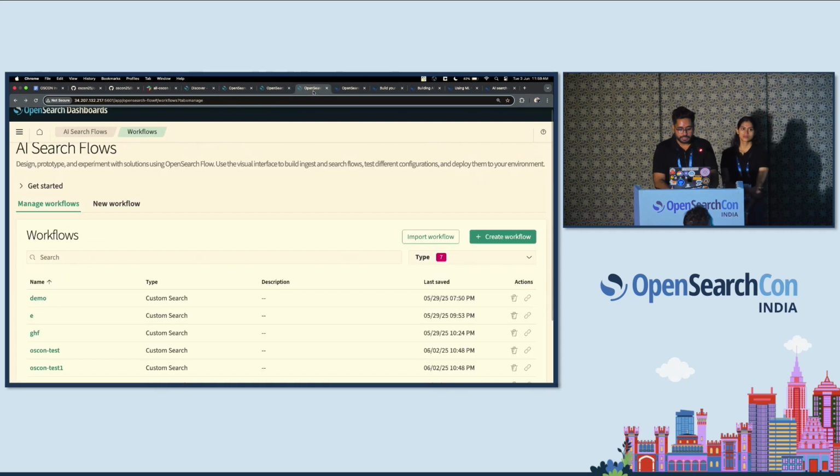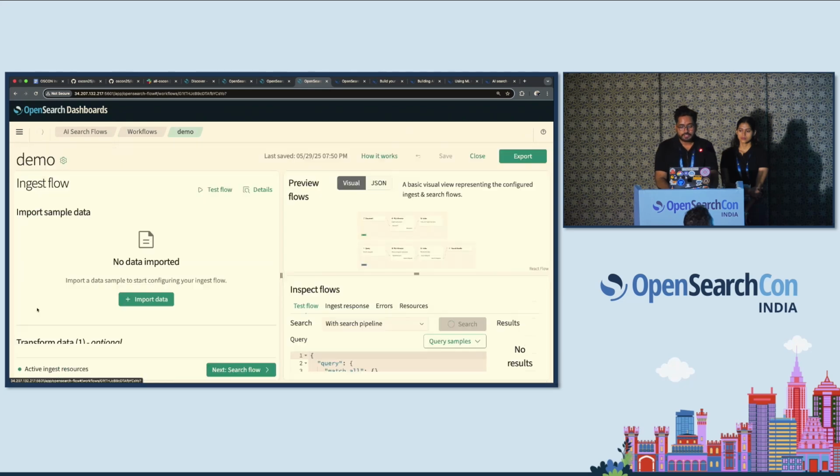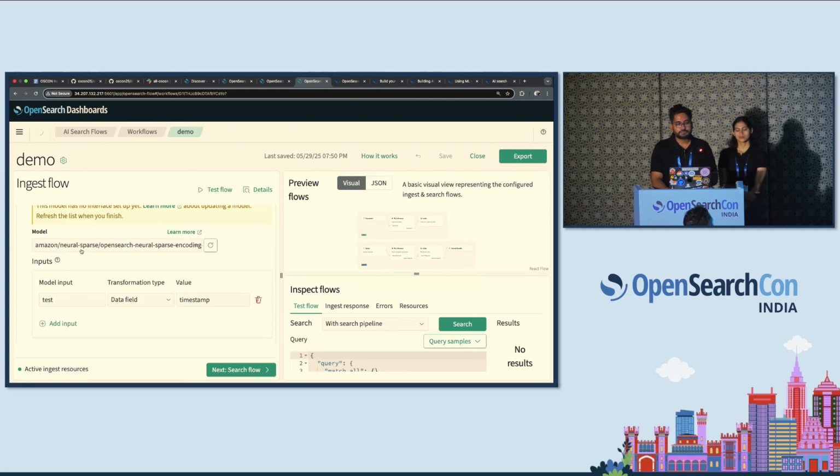Apart from that, there are the search flows, as we talked about with AI search flows. Let me quickly show you what I'm doing. We are using a model, the Amazon neural sparse.